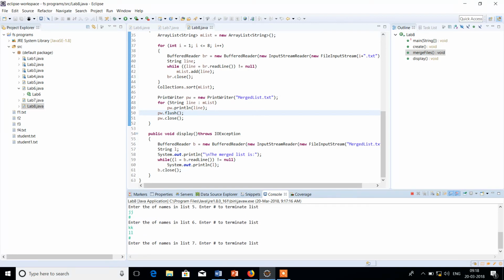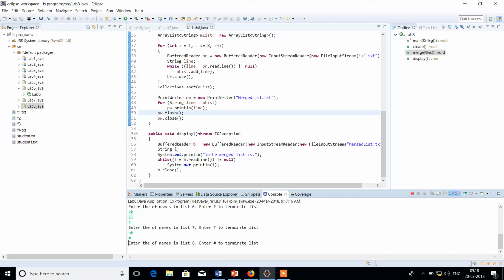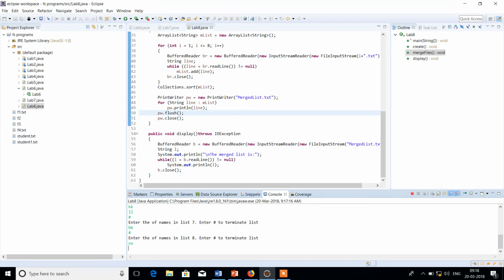Similarly, enter the names into list 7. Let me say it is BB, and I want to terminate it using the hash symbol. Next, enter the data into list 8. I'll give it as 88. I'll terminate it.